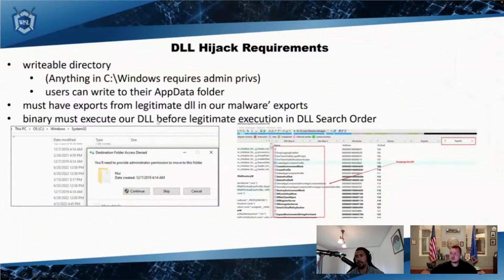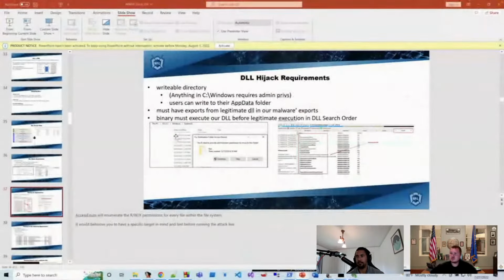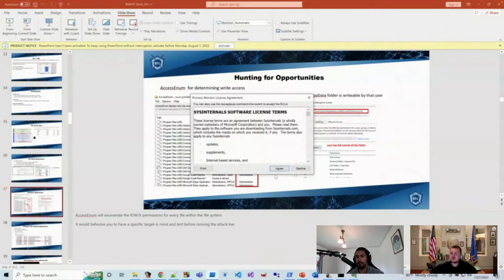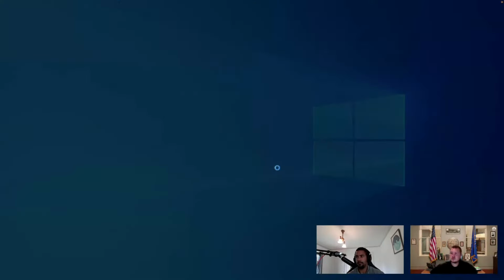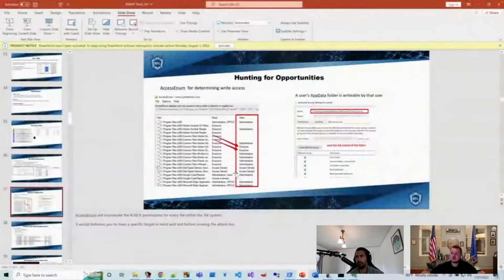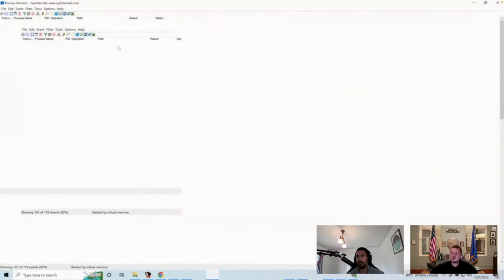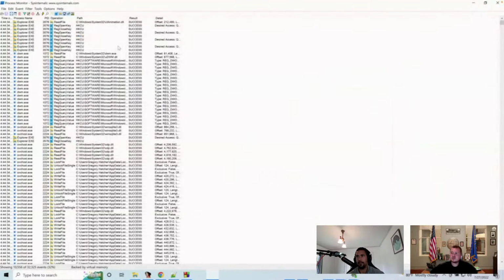Okay, cool. So let's talk about actually hunting for opportunities for a DLL hijack as opposed to a DLL sideload. So what we're going to do is start Process Monitor. You guys can still see this, right? Yeah, you can. Come on, Process Monitor, you can do it.